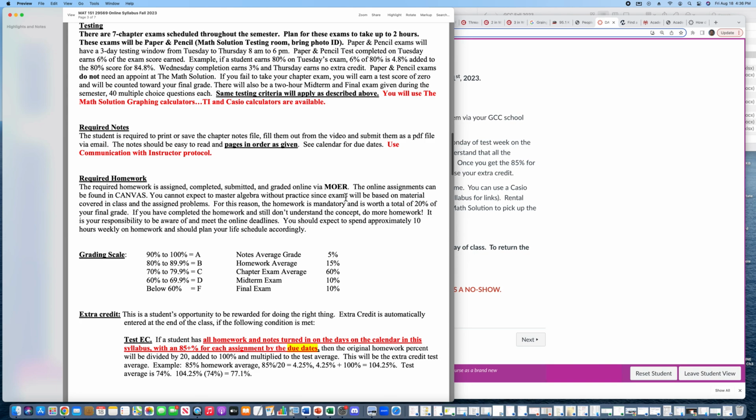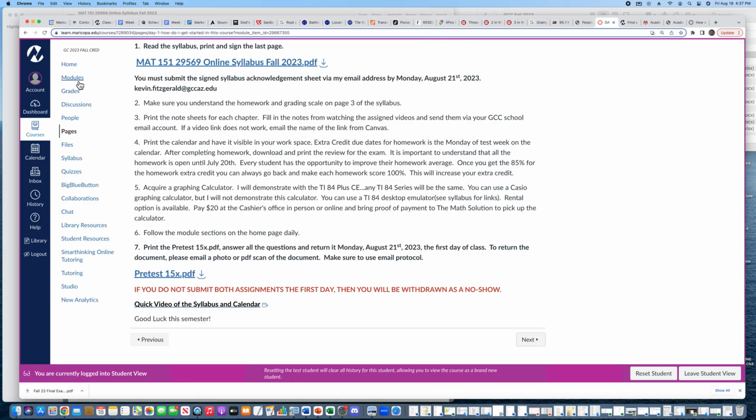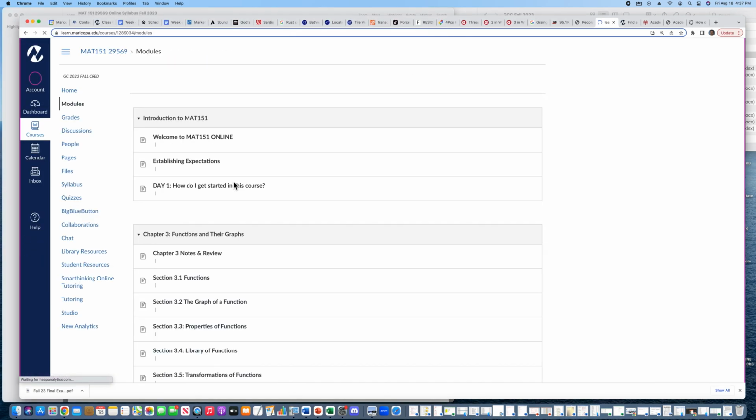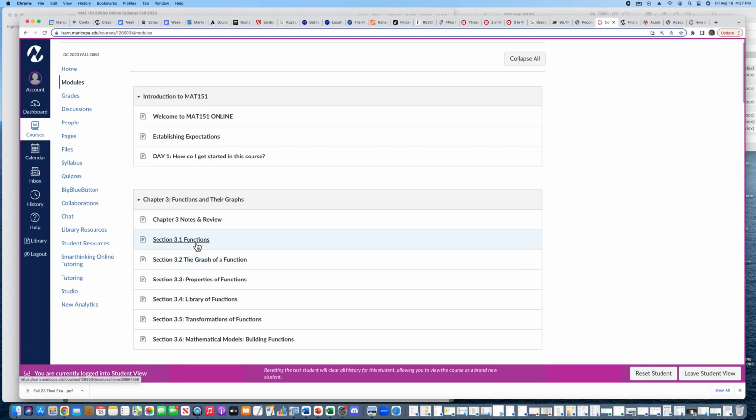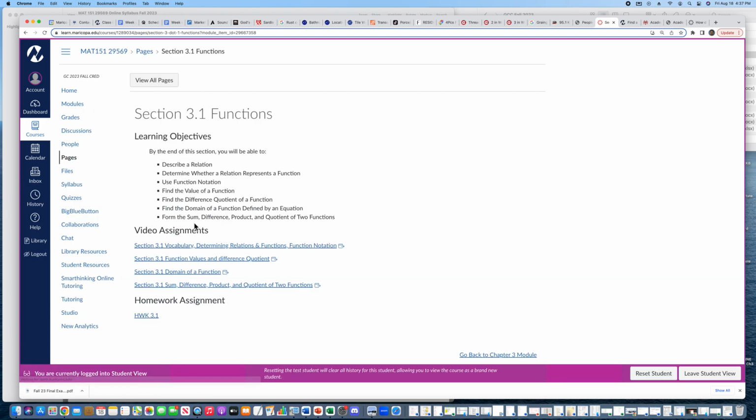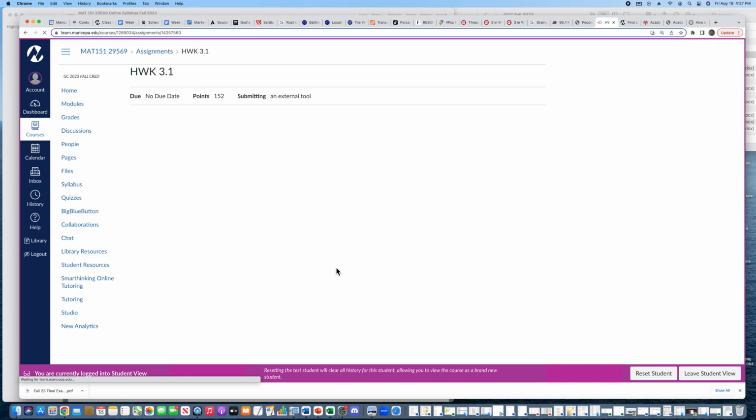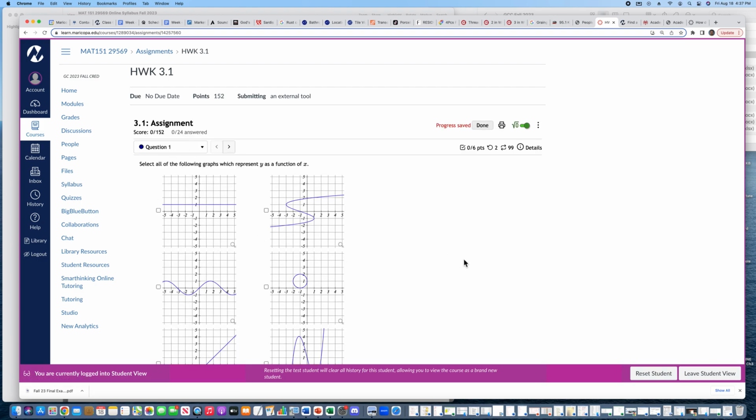Homework is going to be all through More. It's through your Canvas. So again, please check section 3.1. So if I quickly go back to Canvas here, back to our modules, here's 3.1. I want to make sure you're getting into the homework. There's the videos. There's the homework. It should take you to the More site. Connecting to More, click resume or start, and then the questions should show up.